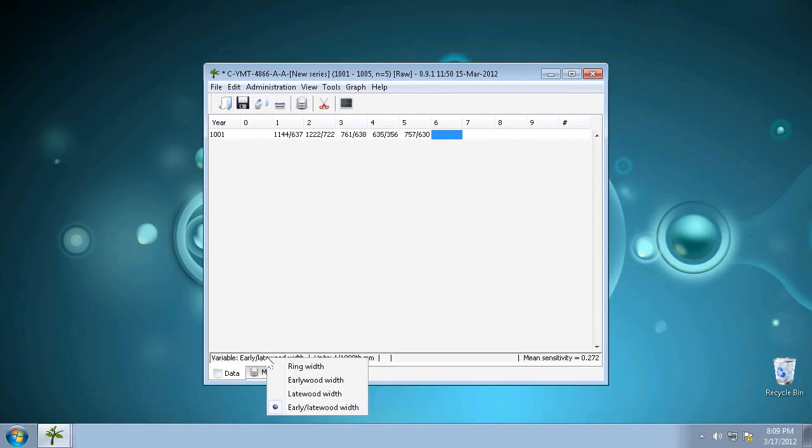We can stop measuring, and again, you can see we have an option down at the bottom here for actually displaying the data. So although we have the earlywood latewood, we can choose to show the whole ring widths, or we can just show the early, or just show the late, or show both of them in each cell, like as we see there.